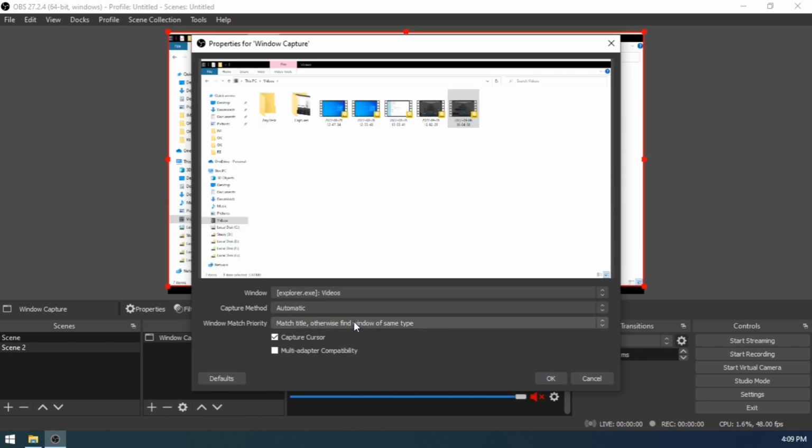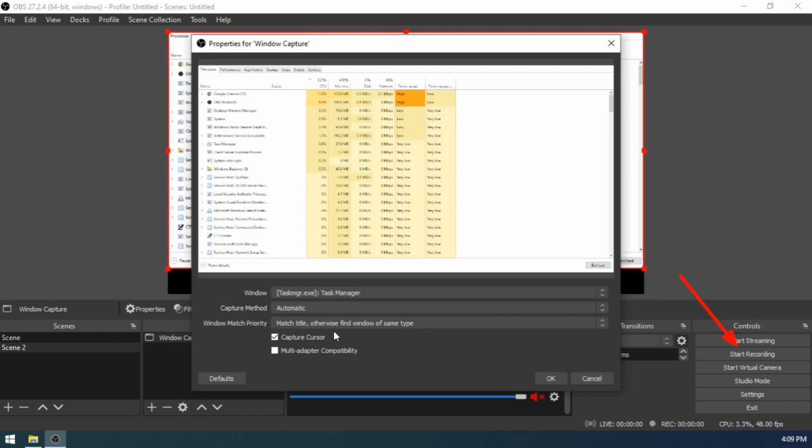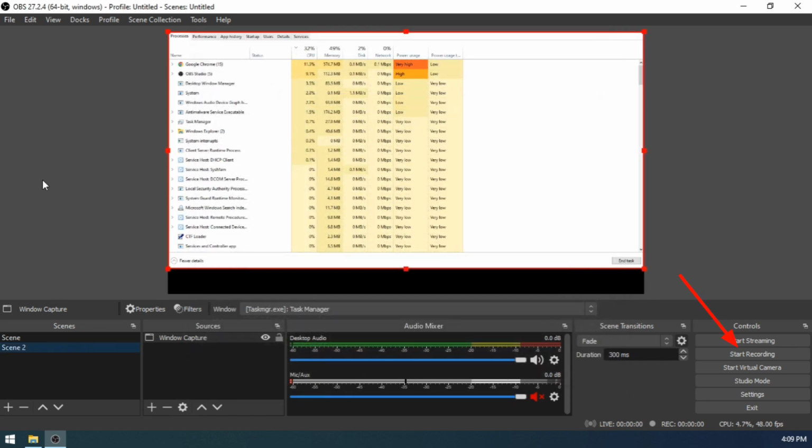After selection, click OK. Then go to your right bottom corner on the screen. Here you can see an option for start recording. Click on it and your recording will be started. This records a specific window, not the whole screen of your PC.